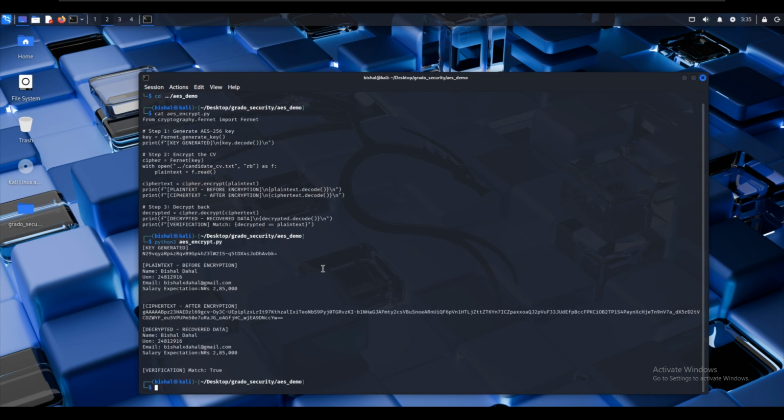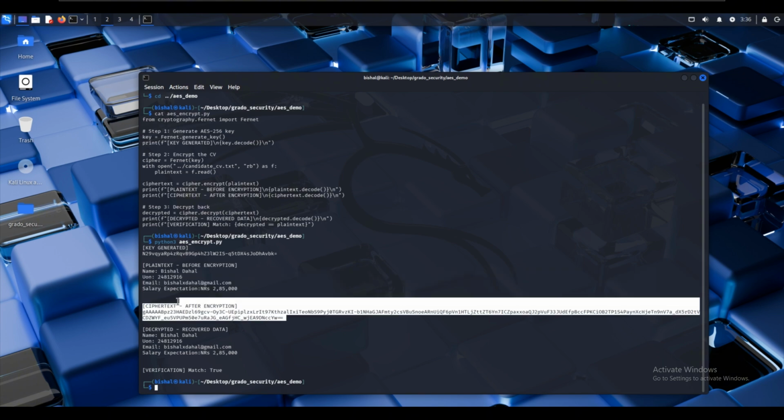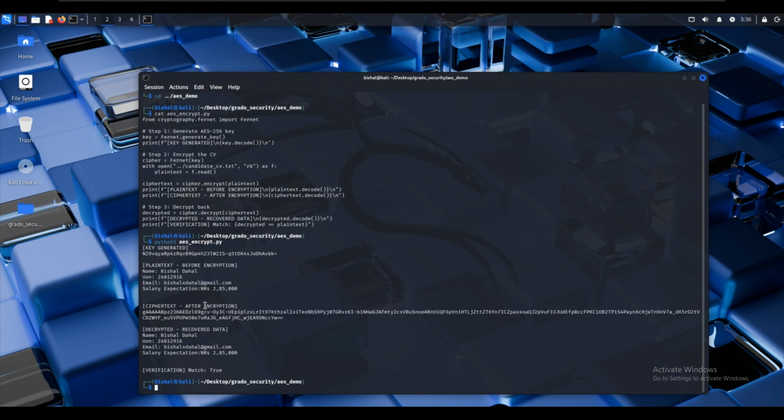As you can see in the output, at the top we can see the generated encryption key, a 64 character string. Below that there is the original plain text. You can read the candidate's name, ID, email, and expected salary. Below that there is the ciphertext, the encrypted version. Compare those two. The plain text is completely readable, whereas the ciphertext is completely unreadable. No words, no patterns, nothing is recognizable here.